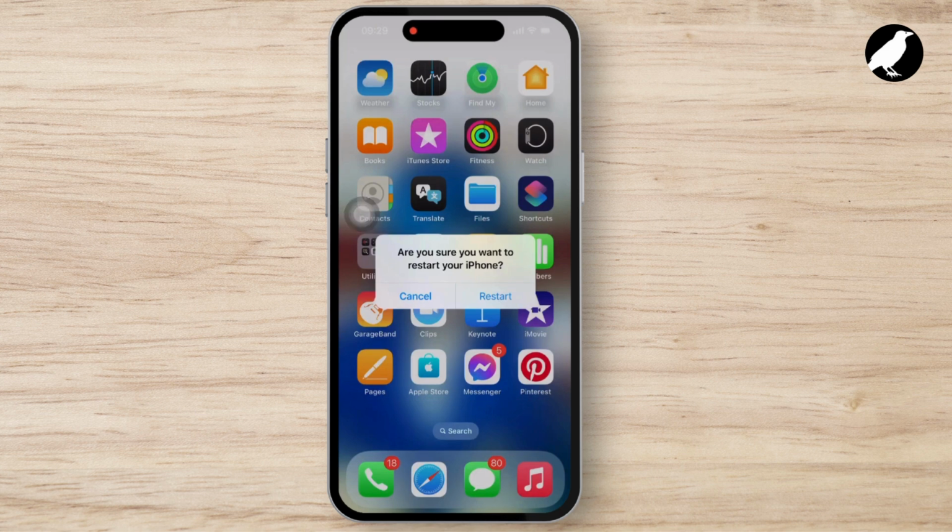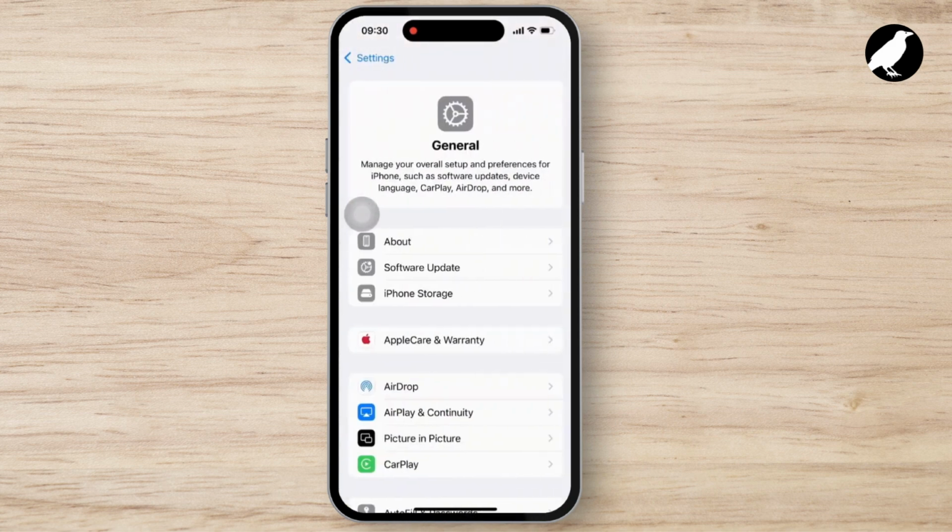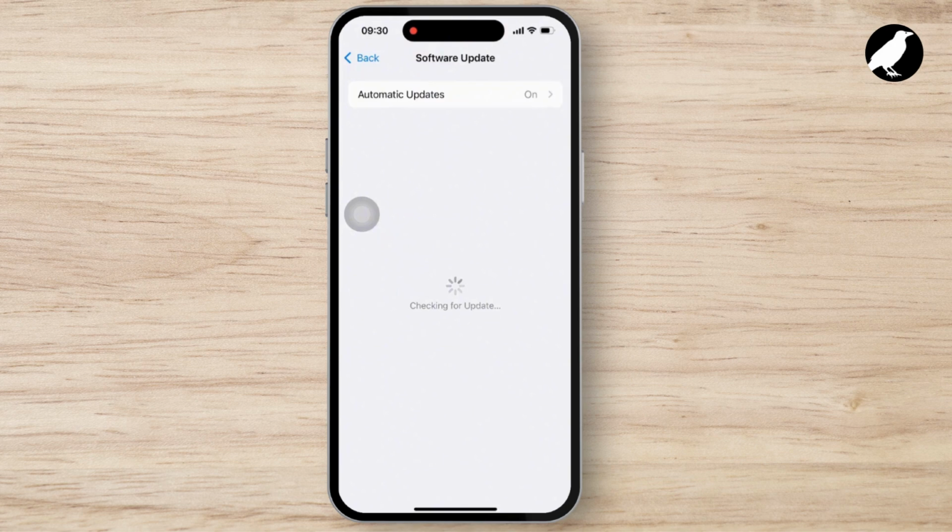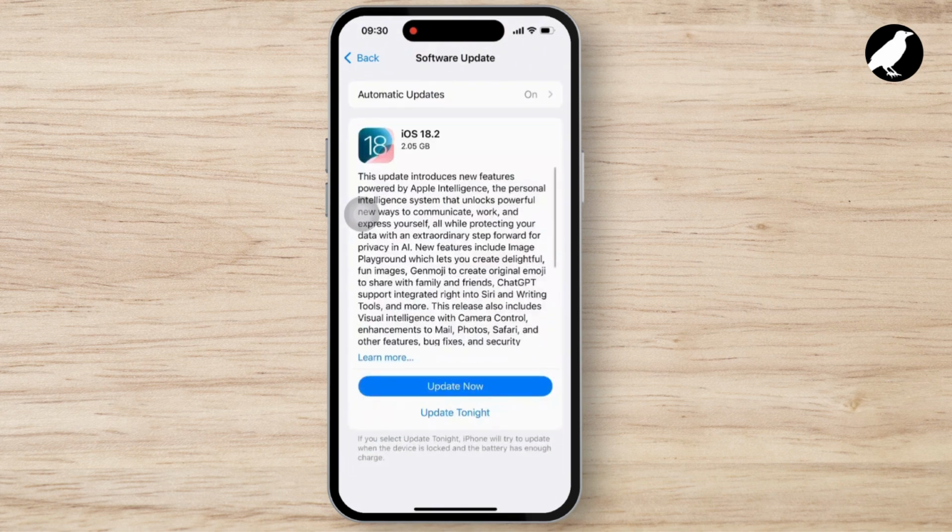So once restarted, simply go to the settings app option available on your iPhone. Now inside settings, tap on the general, then tap on the software update and make sure your iPhone is running the latest version of iOS. If you see update or install option available inside the software update, then tap on it and download the latest version. So that is it.